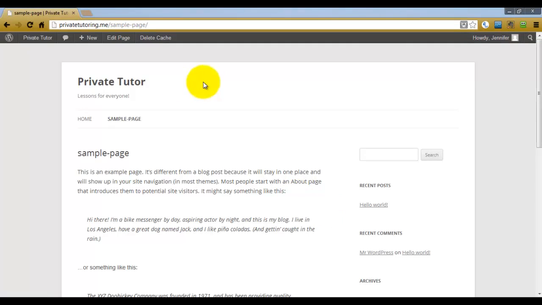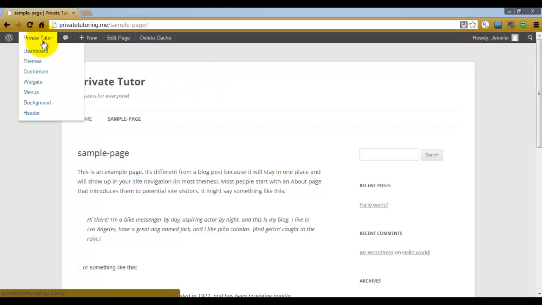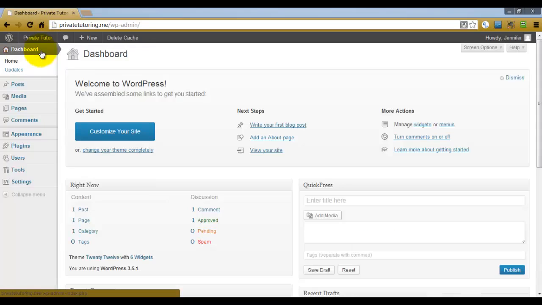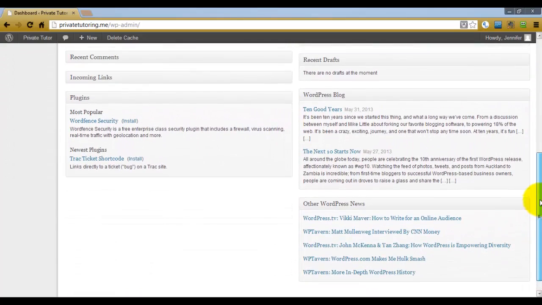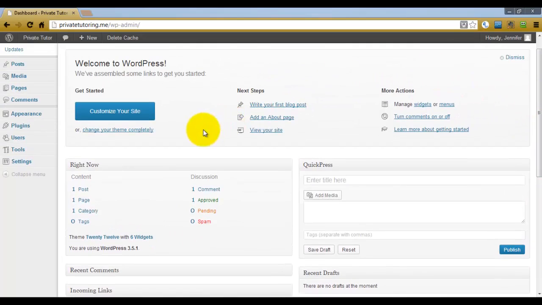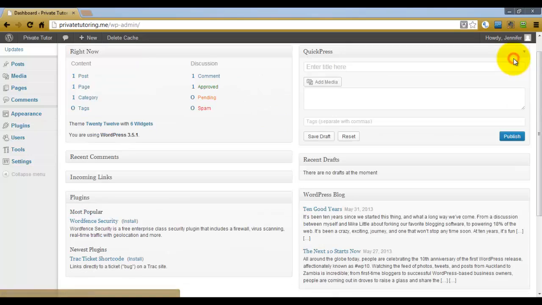So what we're going to do now is go back to the dashboard of our WordPress site. So you go back to the site title and click on Dashboard. Now on this main screen, there are several different boxes, which are basically quick start boxes or bits of extra information about WordPress. The first one here says we've assembled some links to get you started. So you can click to customize your site or to change the theme. It takes you to the place to write your first blog post, create a page, view your site, manage widgets and menus, turn comments on and off, or learn more about getting started. And that link takes you to the wordpress.org site. Now if you don't want that box to show, you just click on Dismiss here and it will disappear.